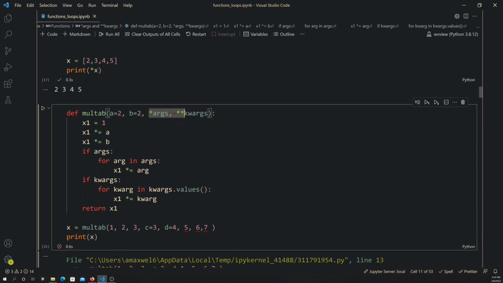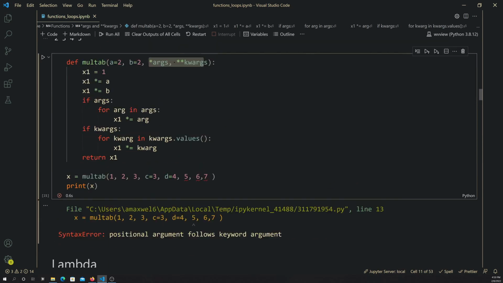When you use both args and kwargs in the same function definition, then you want to put the positional arguments, like the args, first, and then the kwargs second.